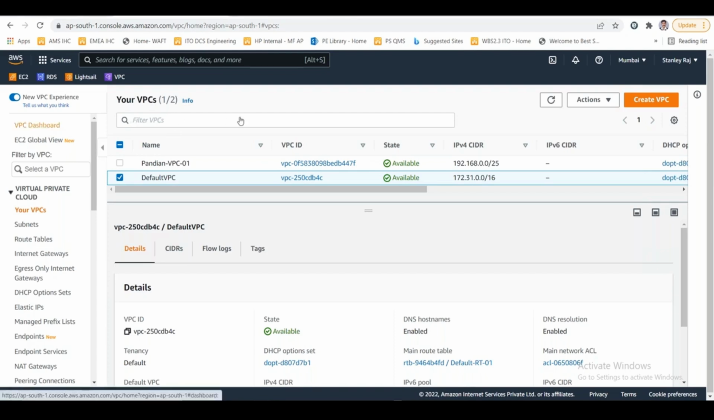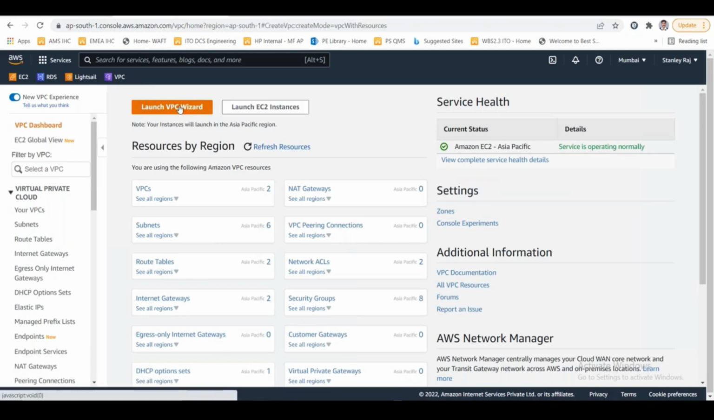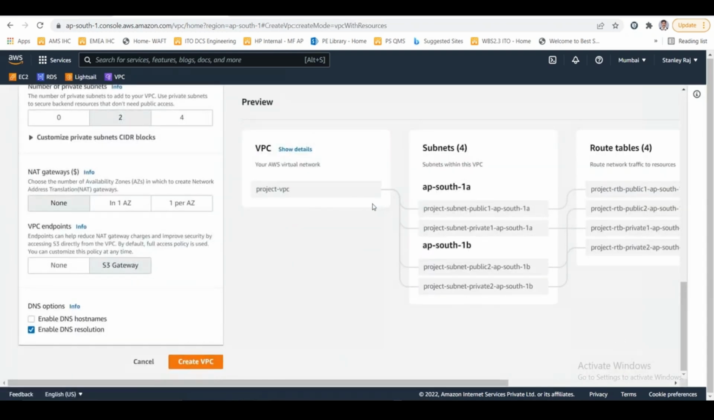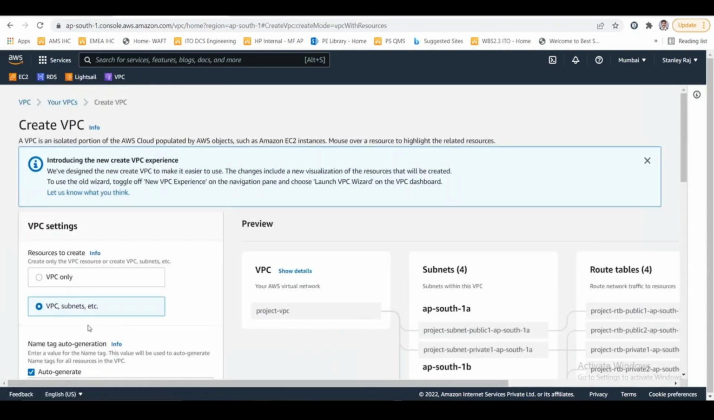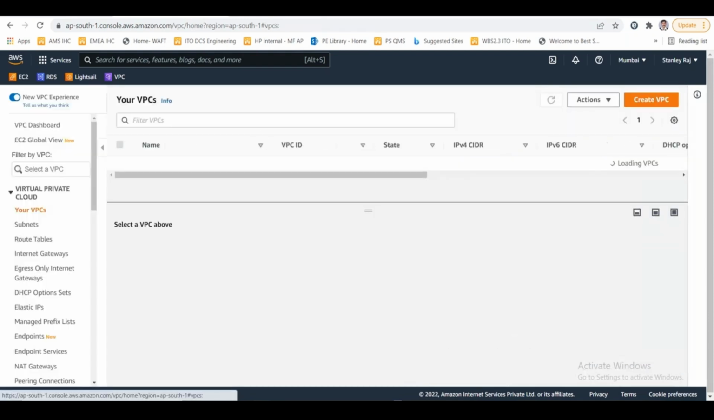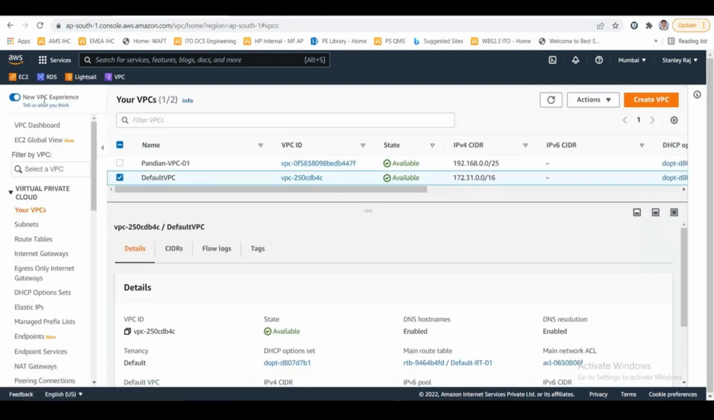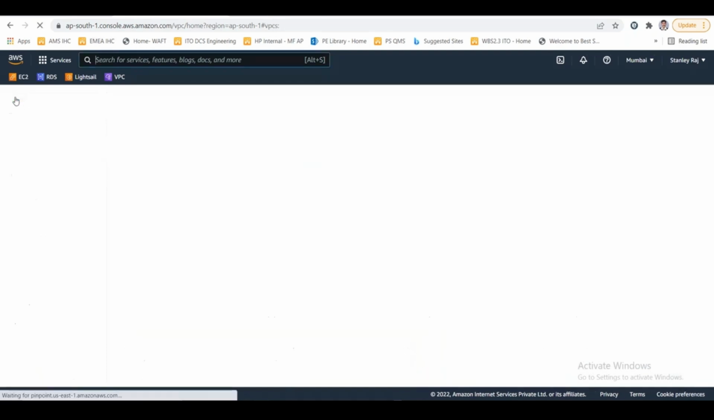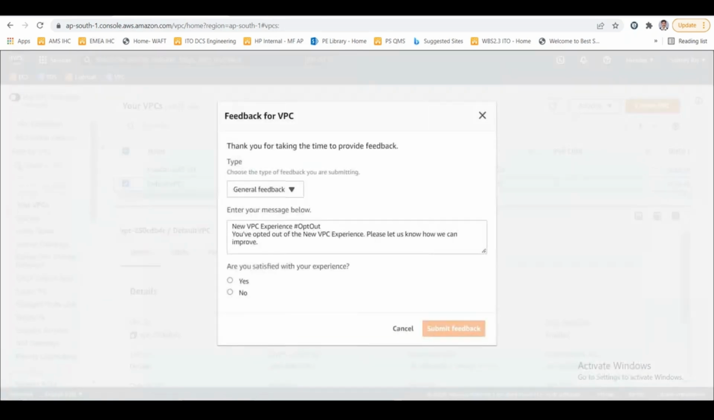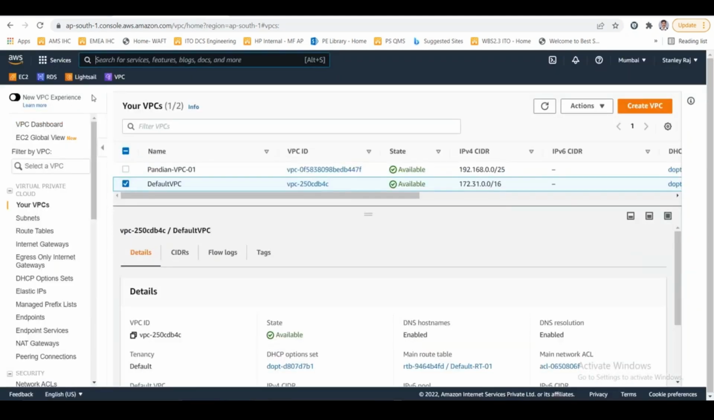If I go to the VPC dashboard, it gives me the option to launch the VPC wizard. So it is giving me the option whether I want to create just the VPC or the VPC with subnet, right? If I scroll down, it says we have designed the new VPC. Okay, that's fine. There is another view also. I'll show you that quickly. You can go to the old VPC experience. That will be a little more interesting. I'll show you the other method.